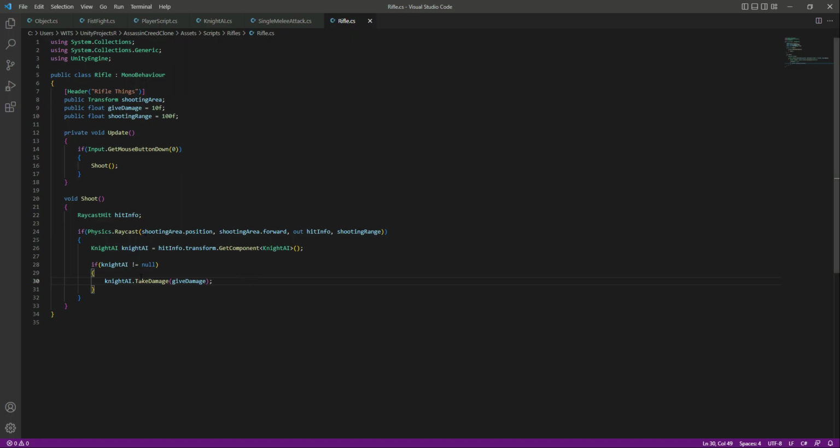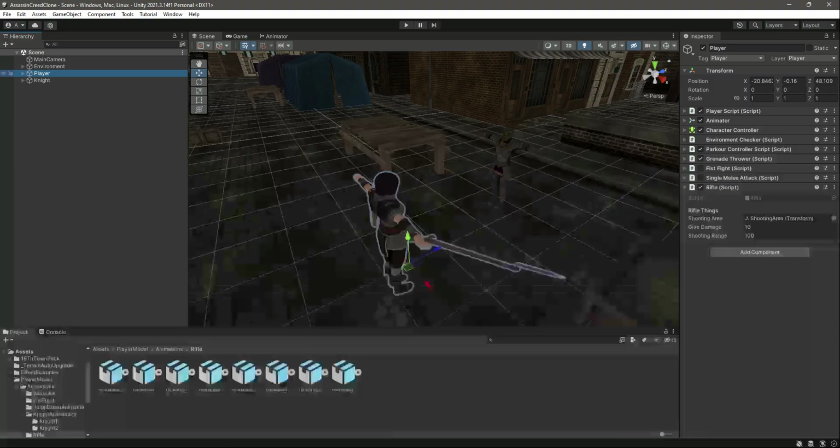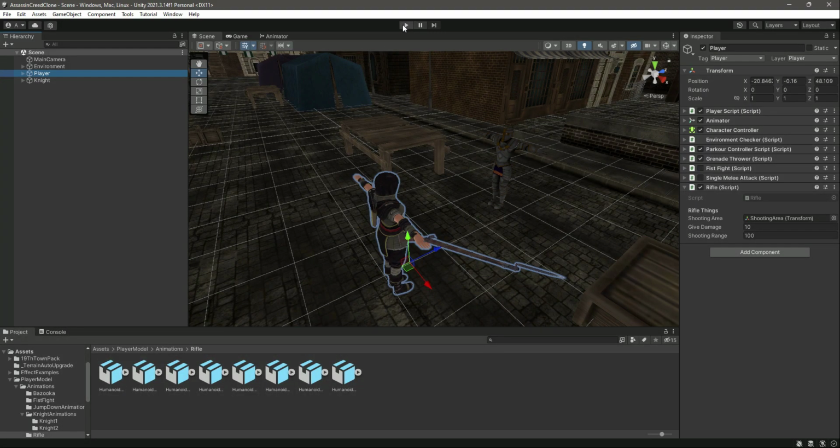You can damage some other game object if you want as well. Just simply create a reference for that game object and then type the if condition like this. Once you do that, get back to Unity right here.